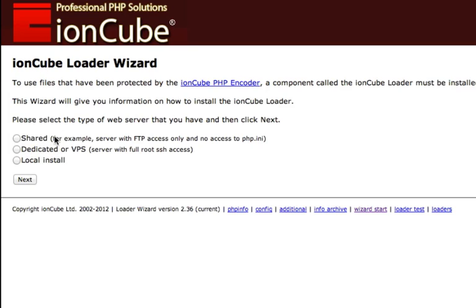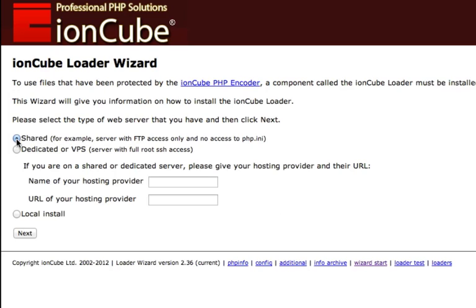In order to do that, if you are on a shared account with HostGator, simply click on Shared, and depending on which hosting service you're using, type in the name of the service and the domain name of the service provider. So for example, currently we've just installed this on a HostGator account, so I'm going to put in HostGator as the name of the hosting provider, and the domain name of the hosting provider is www.hostgator.com. So I'll put that in, ensure that shared is ticked, and I'll click on Next.